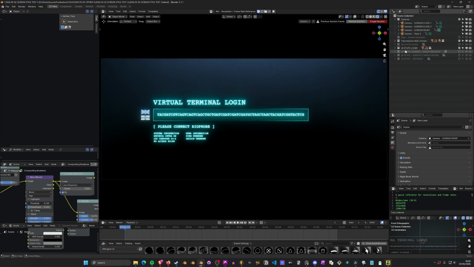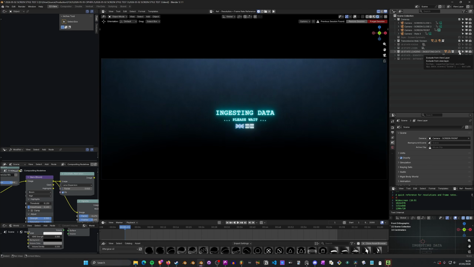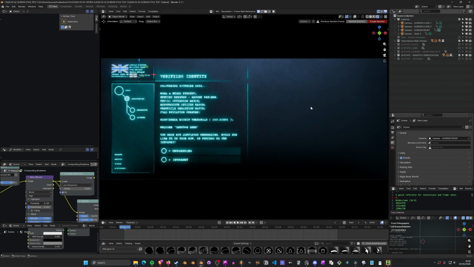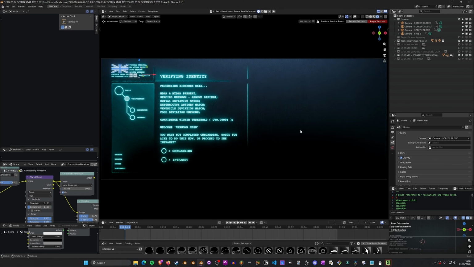So in the case here, UI state login, this is like a login screen, obviously. UI state loading, ingesting data, it's a loading screen. UI state identity verification. So it's just simple. The right side isn't needed. We've got like some selectable options here.